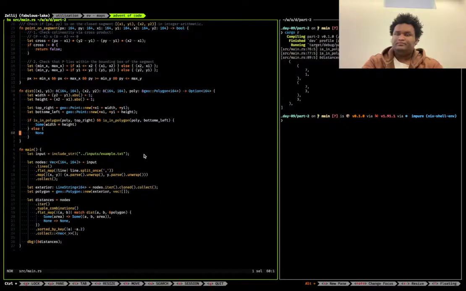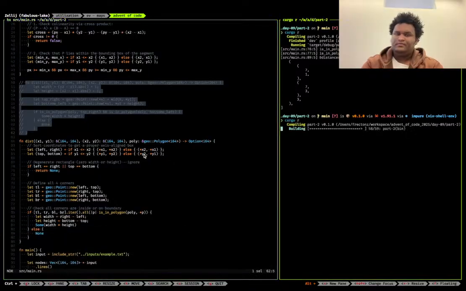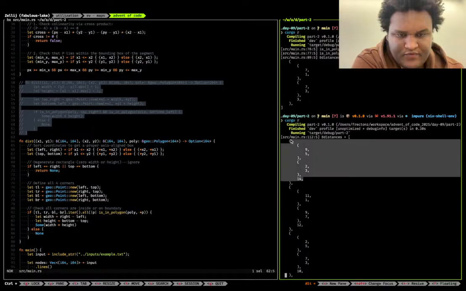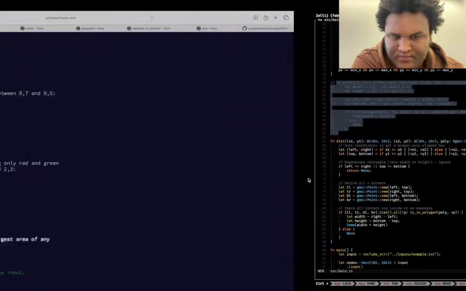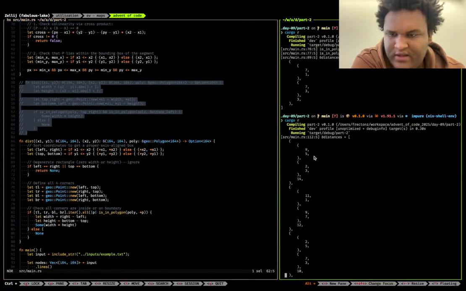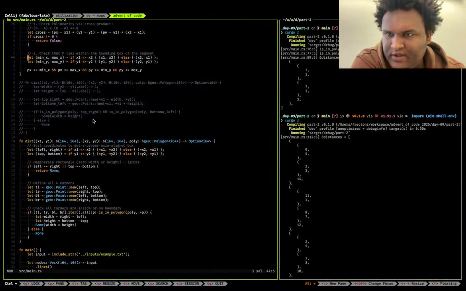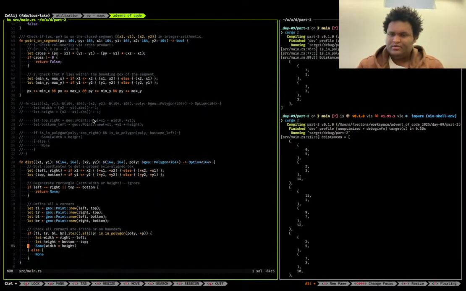Okay. Oh, 14. It got the correct number, but the width and height is incorrect because this should be.